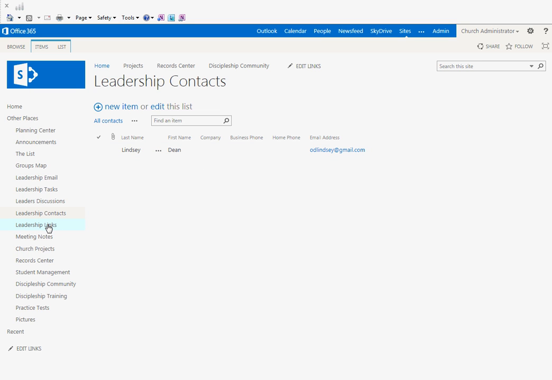Leadership links. This is just a quick and easy place to go where we can find links to other websites, places that are outside that we cannot put in here. Meeting notes. This opens up the web access version of what's called OneNote. It's just one place to store your notes: meeting notes, planning notes, discussion notes.